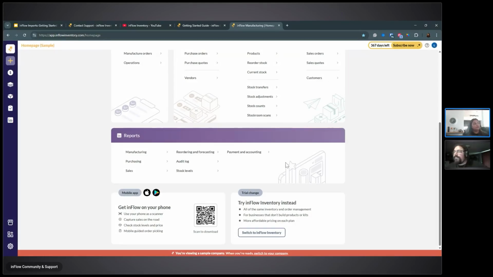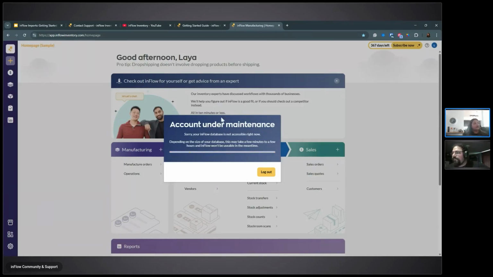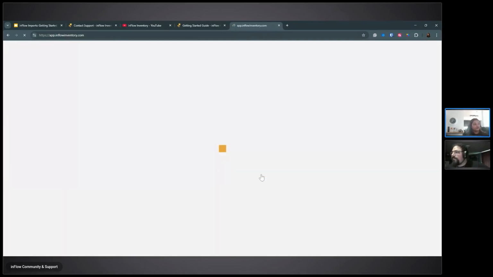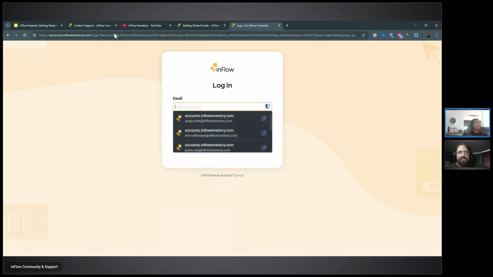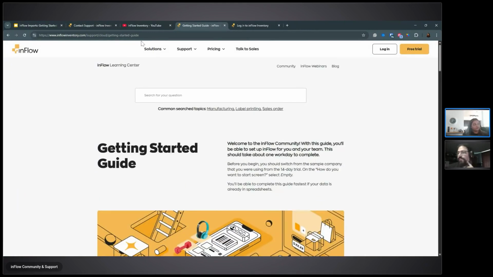This will take us into a maintenance mode, as you can see. And feel free to log out during that time. It does take a couple of minutes, but it's not going to be that bad. While we're doing that, I want to take you guys through the getting started guide.